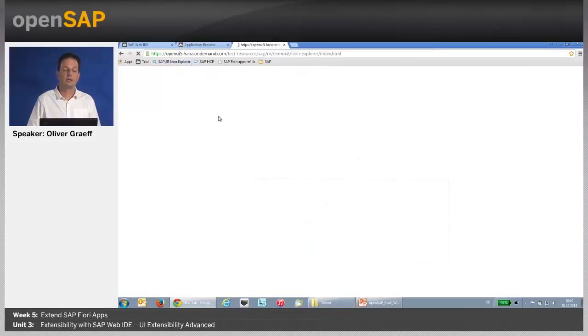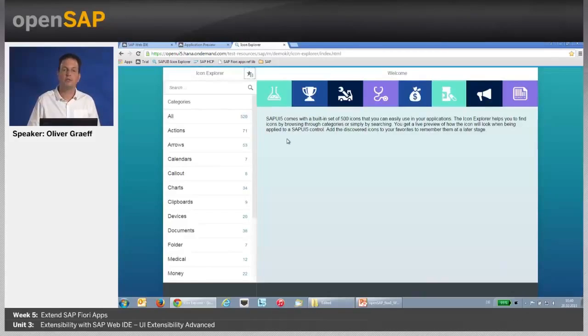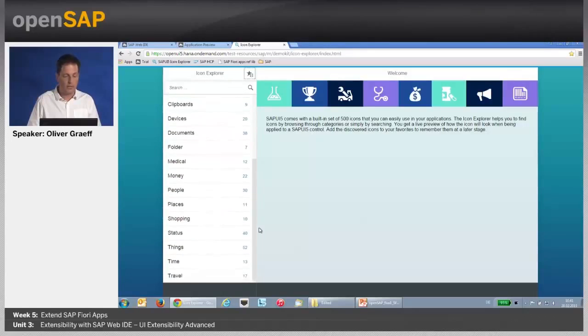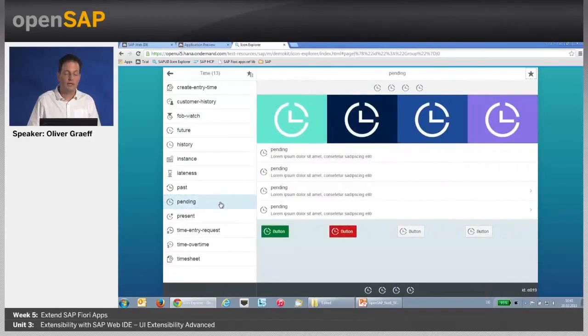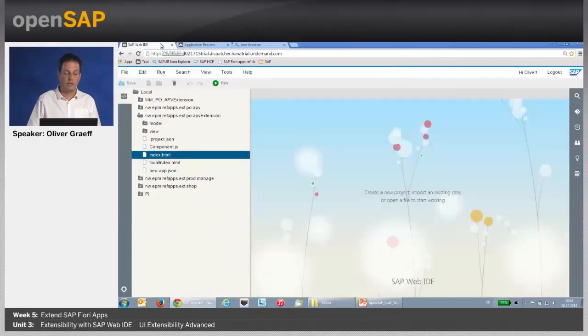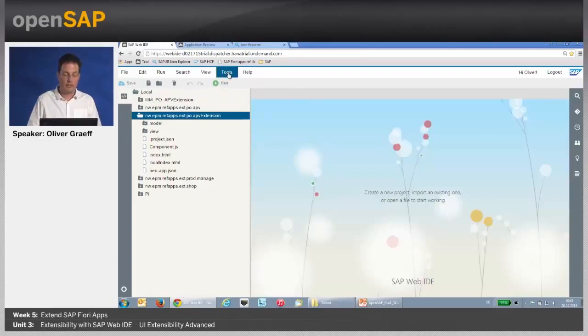There's an icon explorer of UI5 which is giving you all the icons. You can see here there are categories of icons. You can also use the search feature. And I know my icon has something to do with time, so I'm selecting the time category here, and I can see there's an icon pending, which is the one I want to use. Okay, now let's do an extension and use that icon. I select my extension project and open the extensibility pane with mock data.